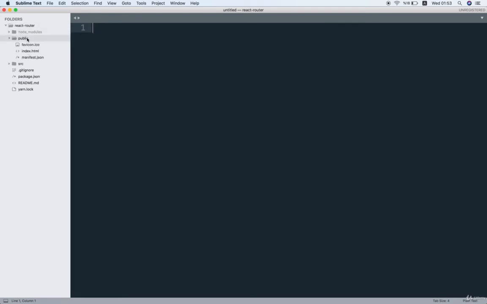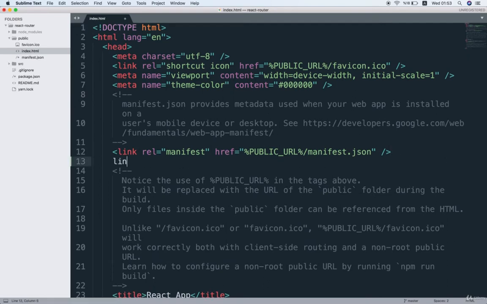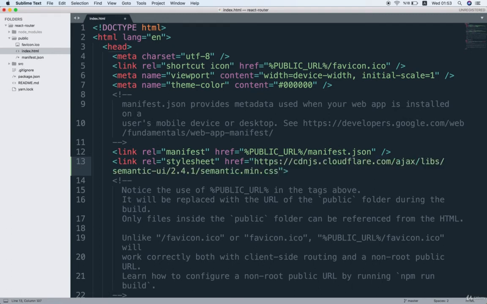So I'm going to open up my index.html file inside the public folder. And I will put a link tag after this link element and paste it inside of this href attribute. And again, remember to close that link.